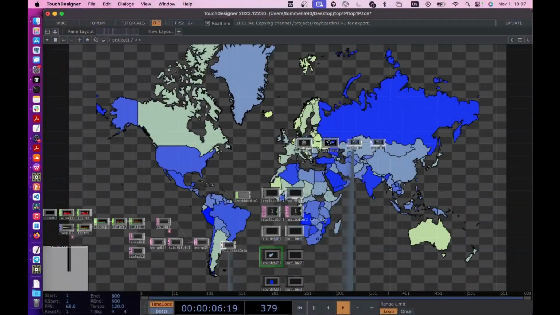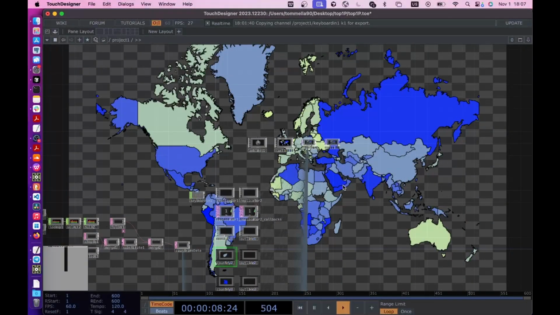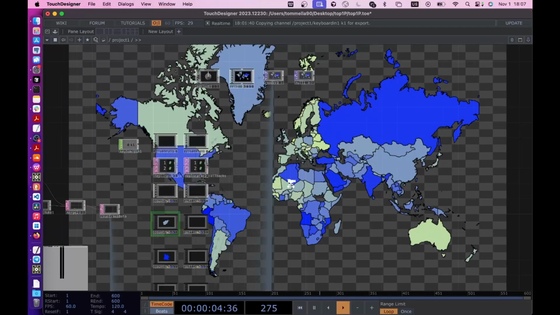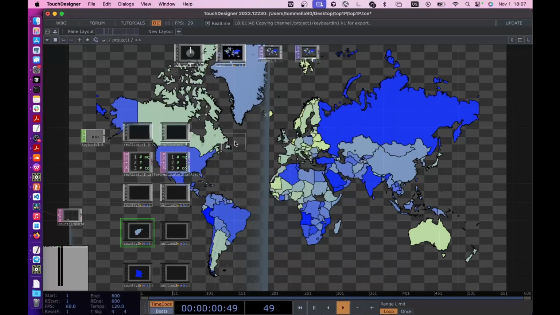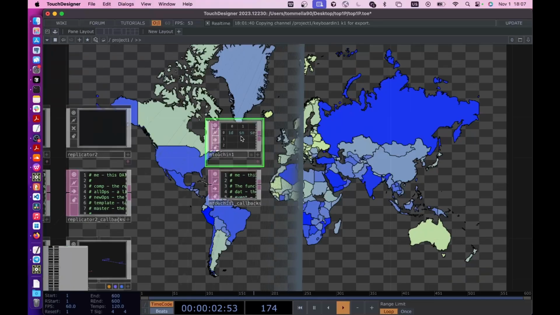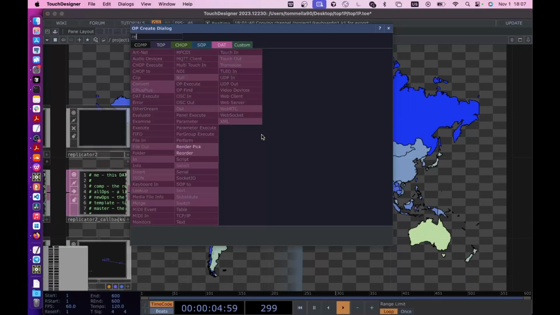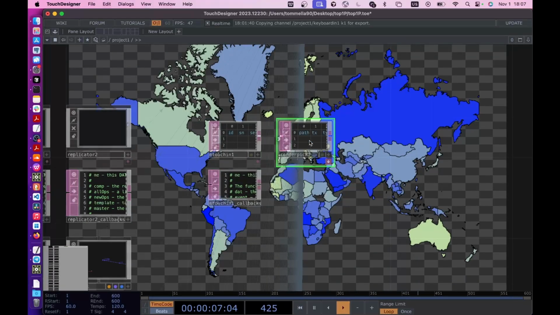Okay, let's start by setting up the interactivity. We need 2 dots for this. Let's go here. I will add a multi-touch in and connect it to a render pick like this, and open this also. So in the mtouch, let's modify a couple of things.